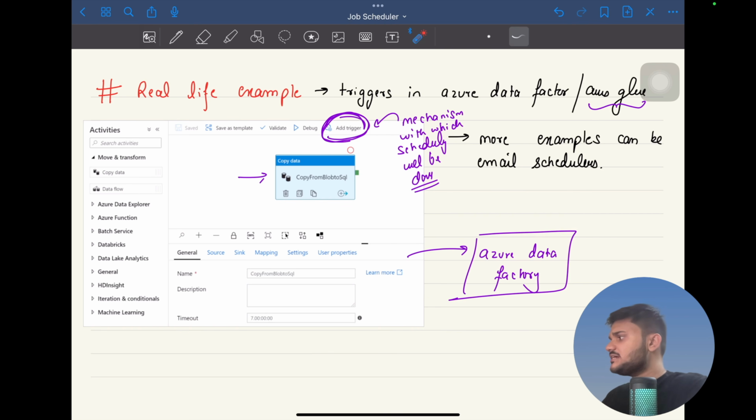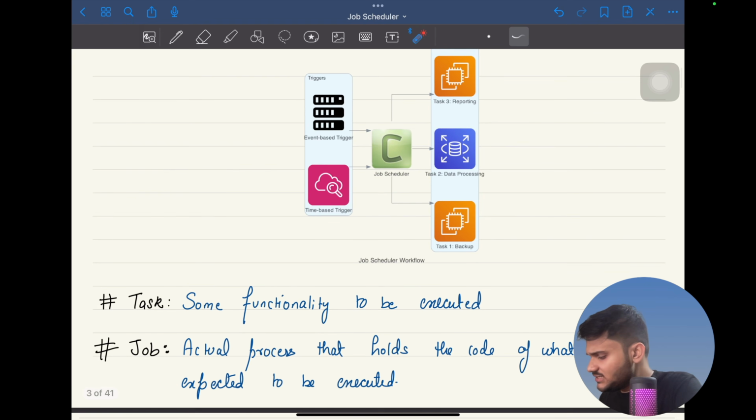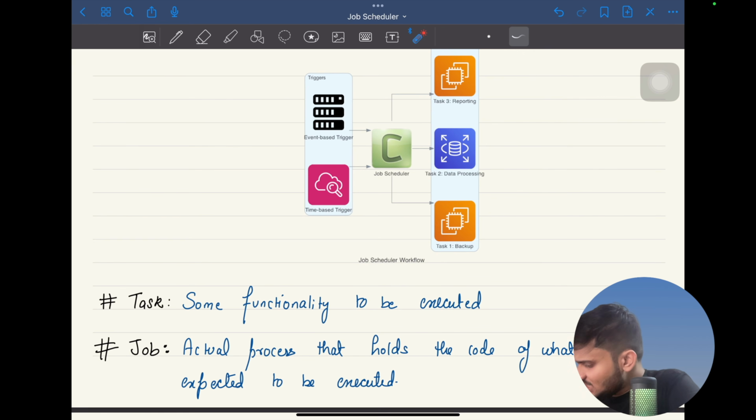So now, considering the fact that we have set up the base foundation of what a job scheduler is, you can see there is a small job scheduler workflow in front of you. This is the job scheduler system that you are going to develop. This component is representing the job scheduler system that we are going to develop. Now, inside this job scheduler, there can be different mechanisms with which the jobs can be triggered.